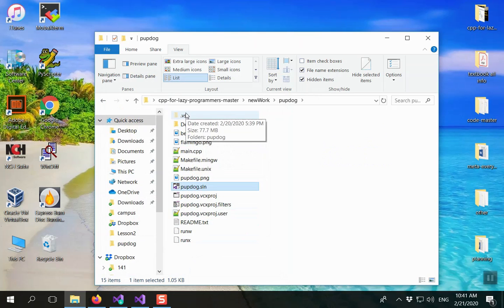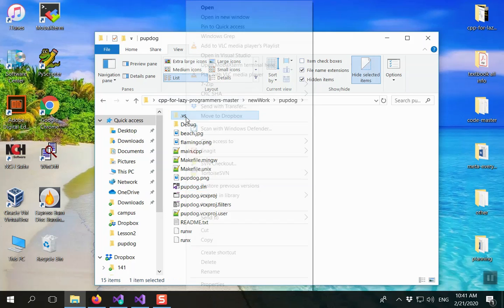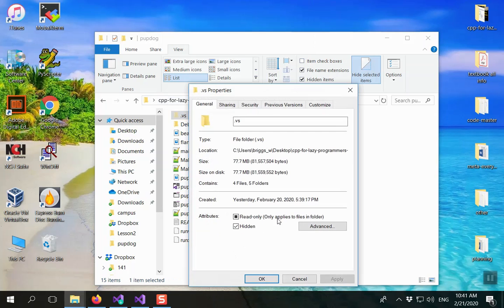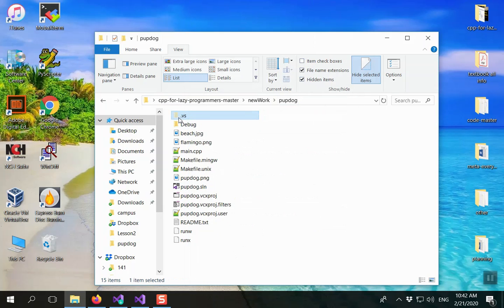And what do you know? There is a secret folder. .vs has some stuff that Visual Studio uses when it runs. It's kind of bulky, 77.7 megabytes. And Visual Studio always recreates it when it needs it. It also recreates the debug folder. So I get rid of them if I'm concerned about space or if I want to email a zipped copy.